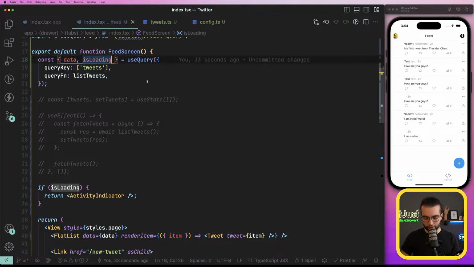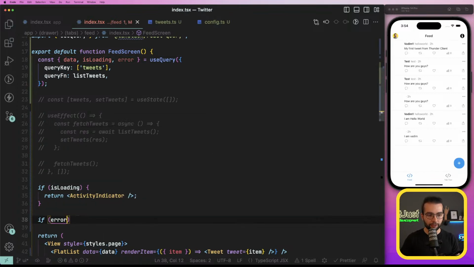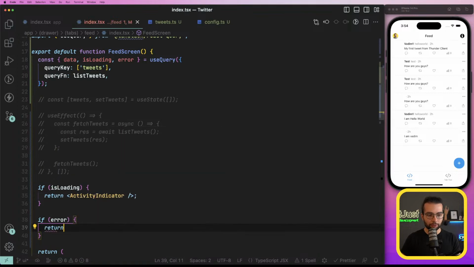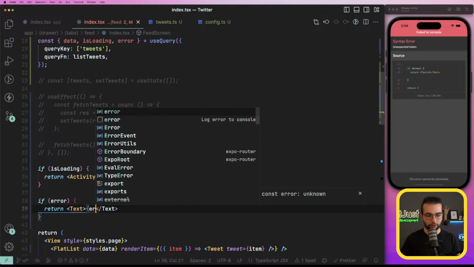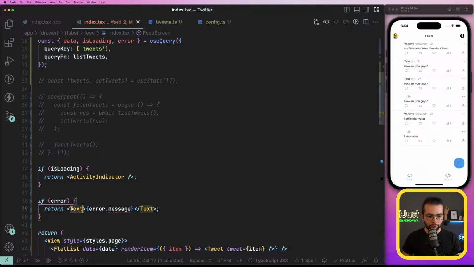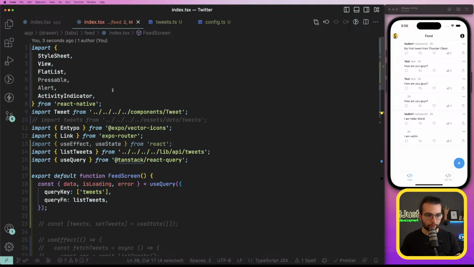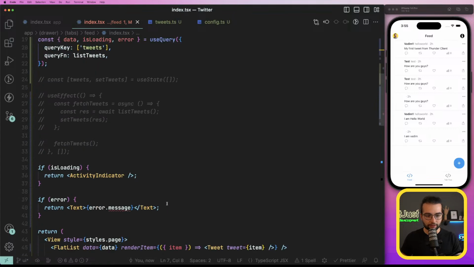The same goes with the error. So error here. What we can do here is say if error, then let's return, at the moment, a text with error.message. Make sure to import the Text from React Native here at the top. And you can style it better, but I just simply showed it in a text box.